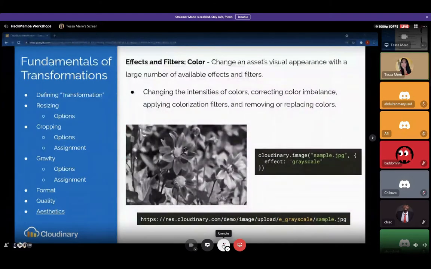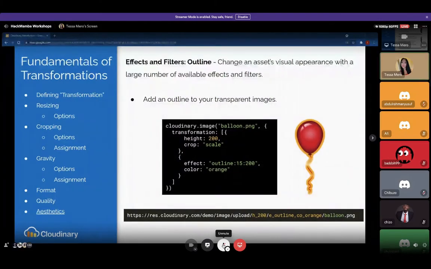Using effects and filters, you can change the asset's visual appearance, such as grayscale. There's a lot of predefined options found in the documentation as well. With the effects and filters, I'll probably go over that more by lots of links.